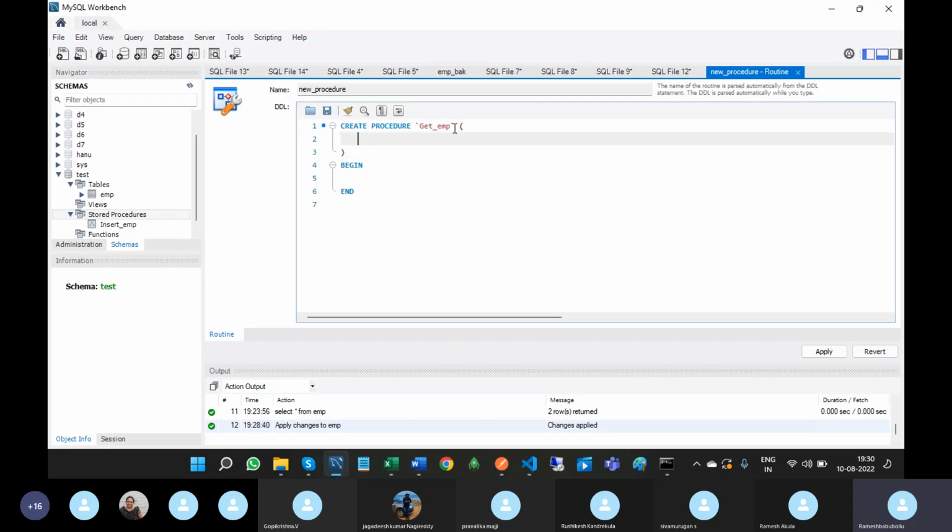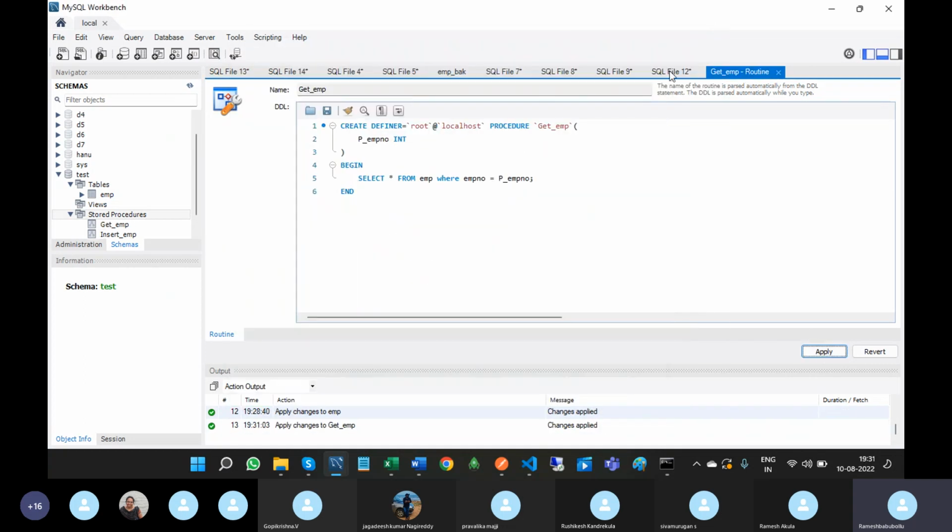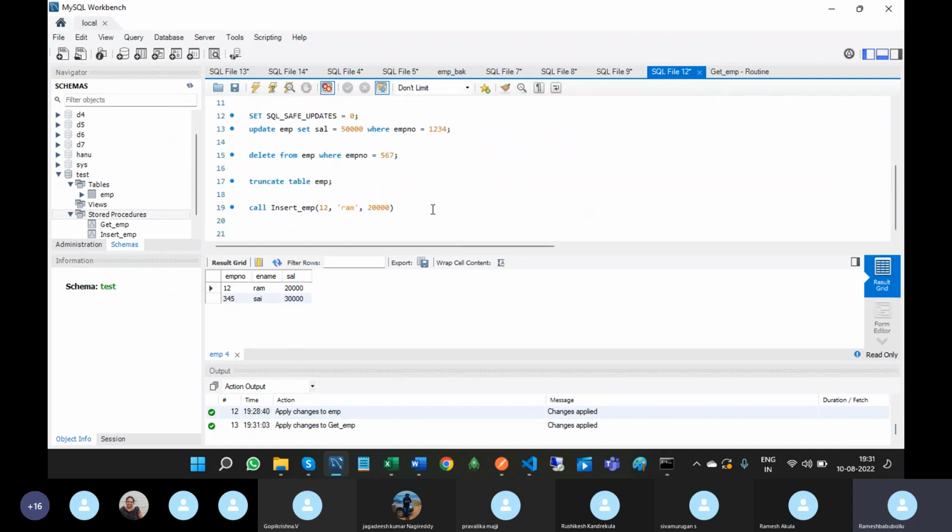For this get procedure, I am going to pass only employee number, integer. So that means I will pass employee number as a parameter to the procedure. Based on the employee number, I want to get the result. So underscore emp number. Okay, so simple procedure. We will execute this procedure at DB level, then we will go for API level.